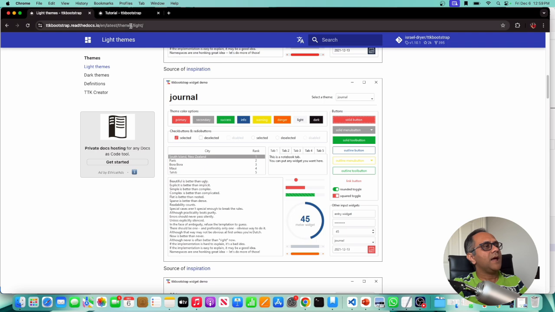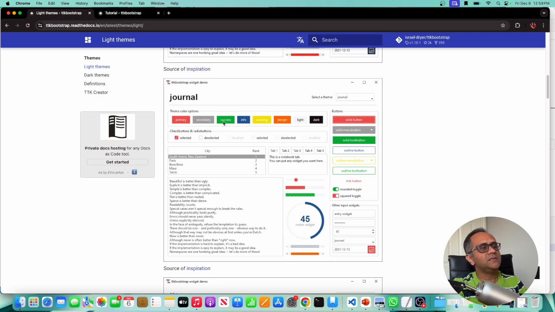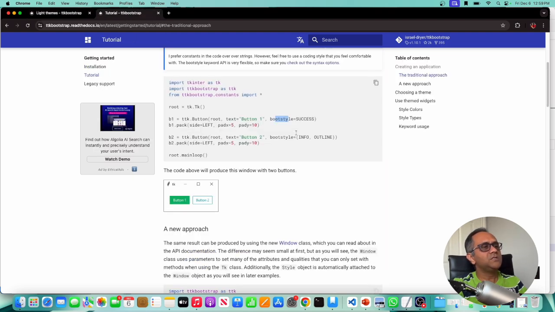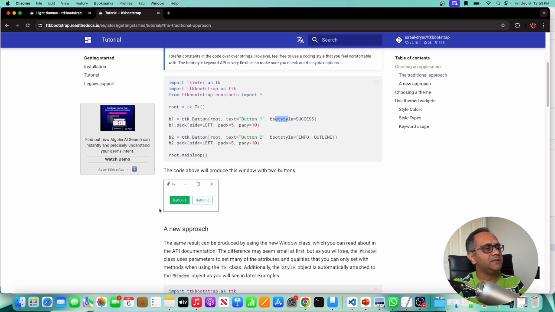Now, let's say you are creating a button. How do you mention the theme in the button when you are creating it? You do not need to mention any color there. Instead of that, you will write bootstyle equal to, and you mention which color you want to use. I'm going to use success, for example, for the green color. Then you will say bootstyle equal to success. Then it will show you this green color button like this.